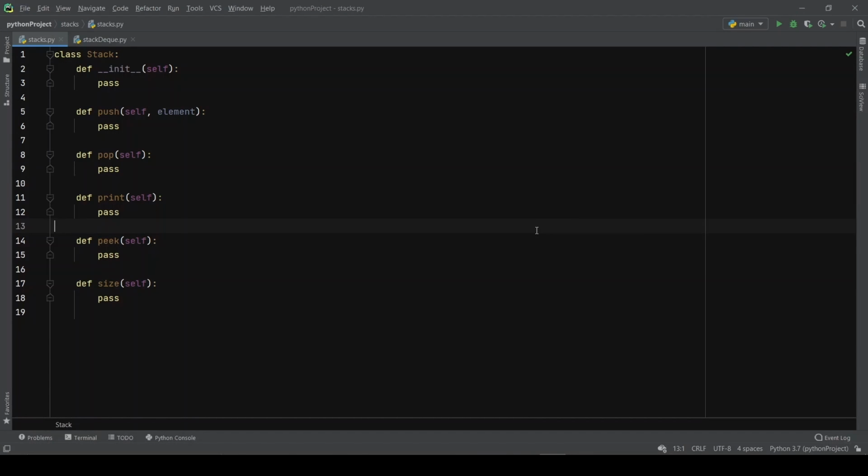Now we will see the implementation of a stack using the list and collections module of Python. This is basically a skeleton structure that I have created for you. We will first create a class Stack, then initialize it by creating a constructor, then push, pop, print, peek and size. These are the functions that we are going to write for the stack.